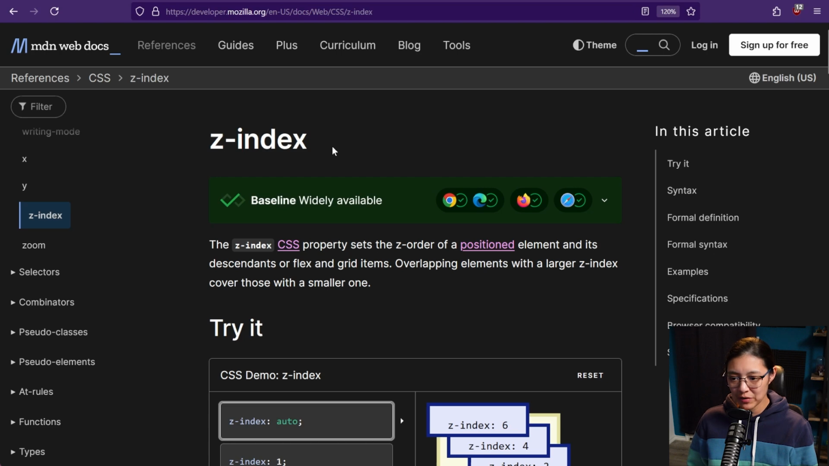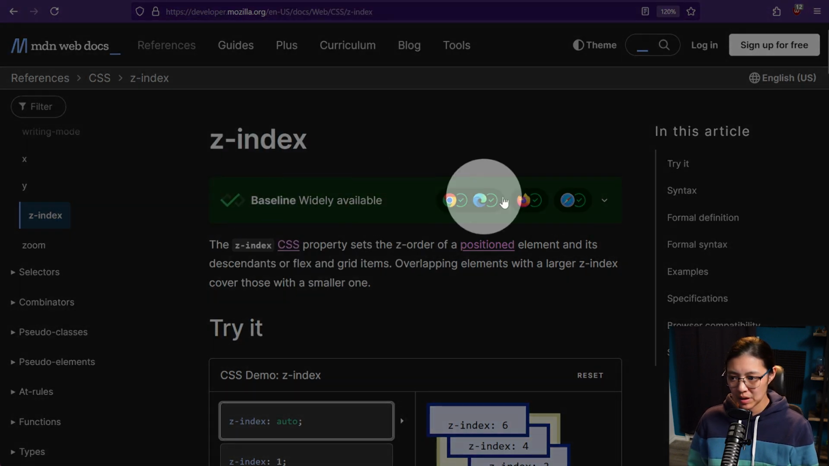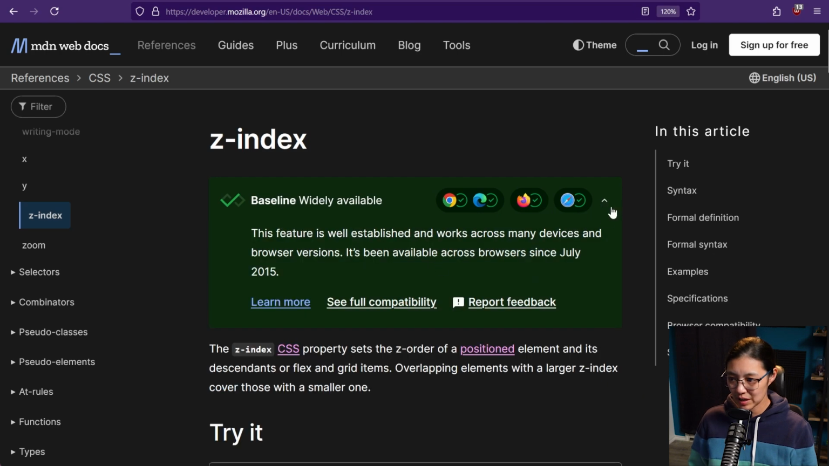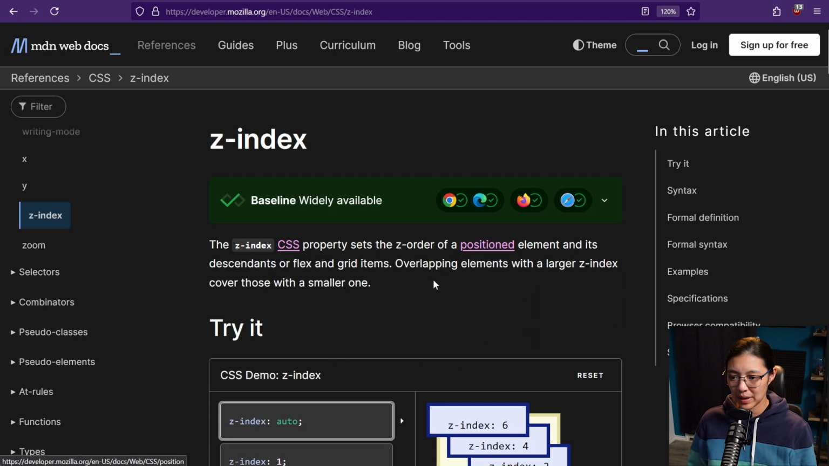And what we have here is up at the top, we have a little label that tells you the browser support for this property. So this says baseline widely available, and it's green, and you see these green check marks next to the different browsers. So that tells you that this is really widely supported. And you can expand the little down arrow there to read a little more info about it. So I'm going to come back to the browser support thing a little bit later on, but let's just check out this page and see what we have.